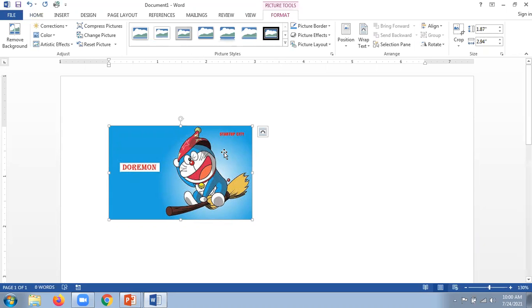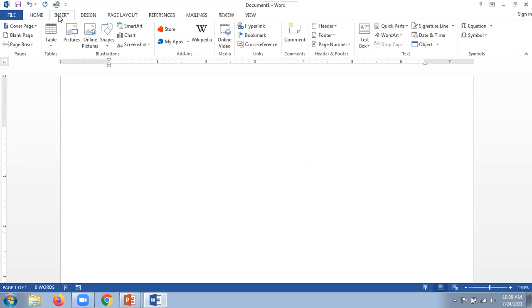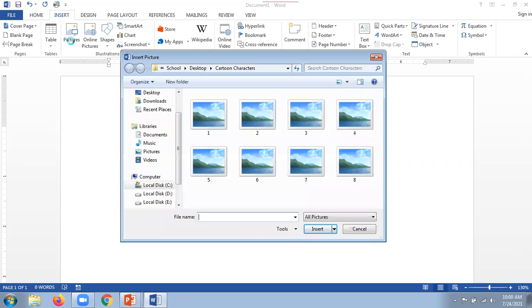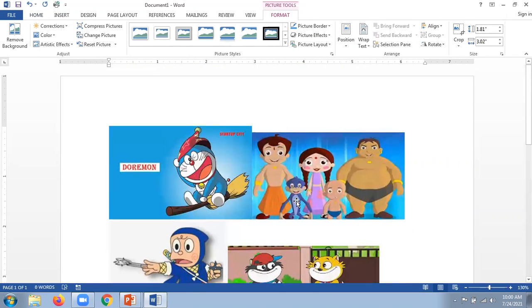One very important thing, which is not part of your syllabus but I think is important: in case you want to insert more than one image, the different images will be there. First, click on the first image and hold down the Control key, then select all the images by clicking one by one, and then click on Insert. It inserts all the images within your document, as many as you desire.